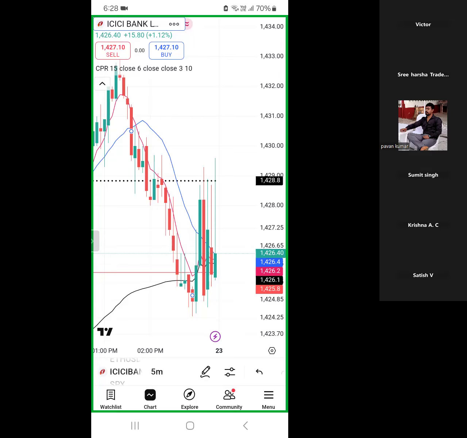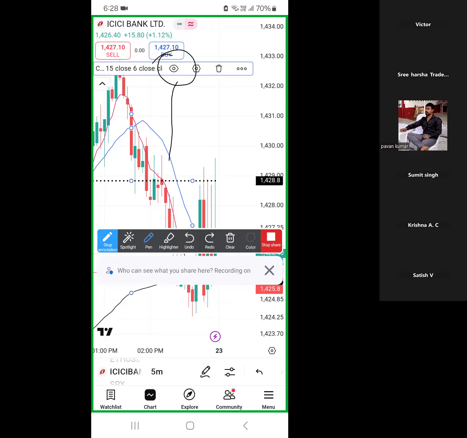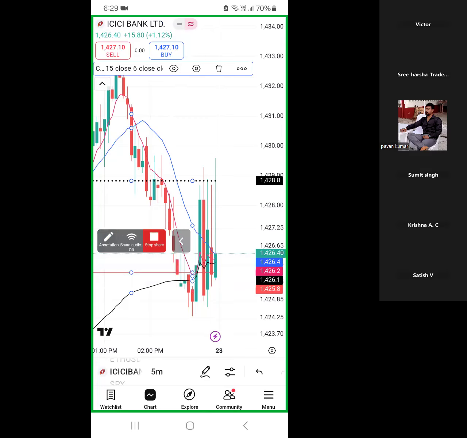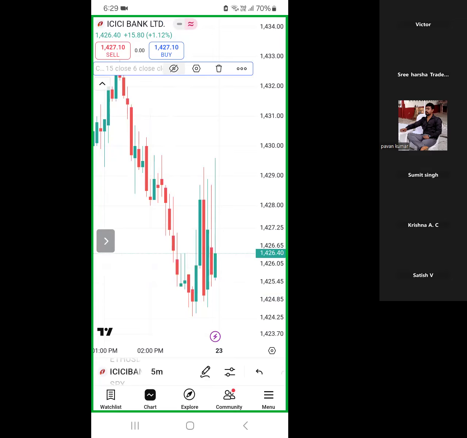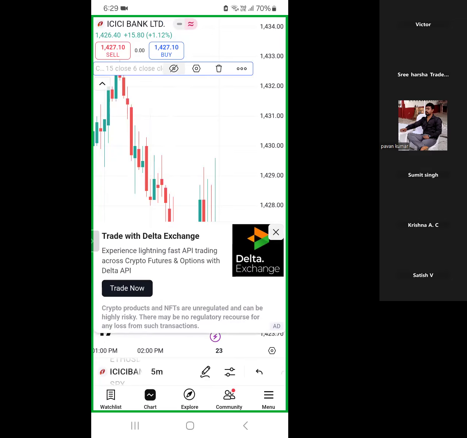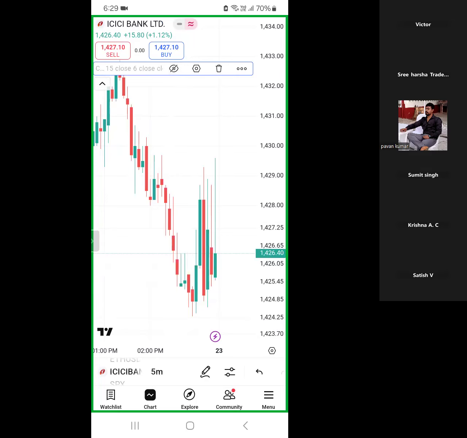You will have to click on this CPR. Then you can see, if you click on the CPR, what happens here? Look at this. This is for the visibility. Suppose you want this to be invisible, just click on that. The indicator will stop showing anything. Especially when we want to mark the red candle high low, we can make the visibility off, and then whenever we want, we can make it on again.